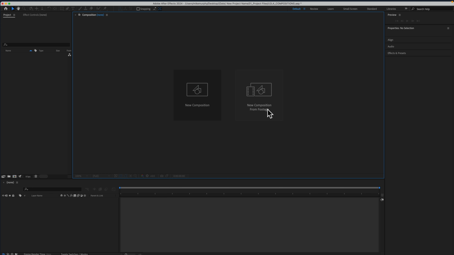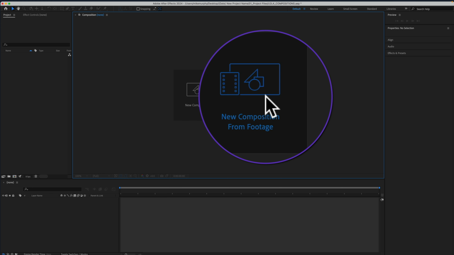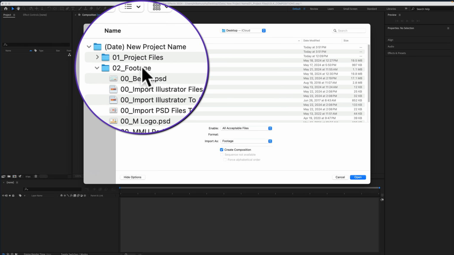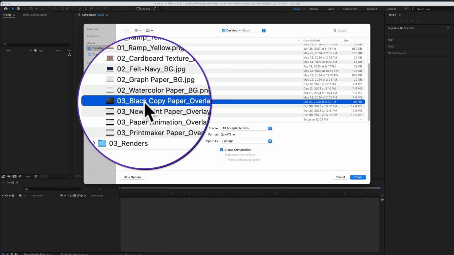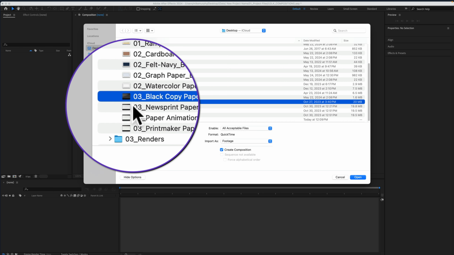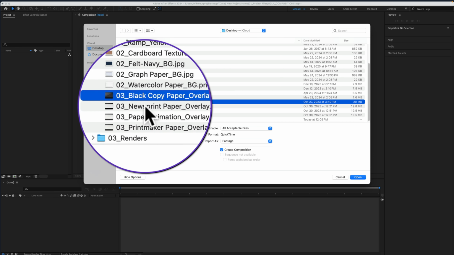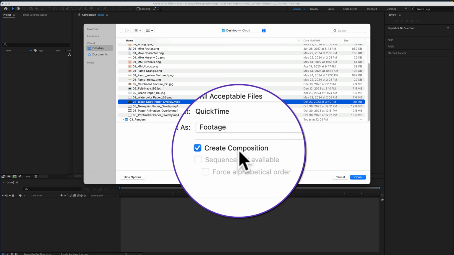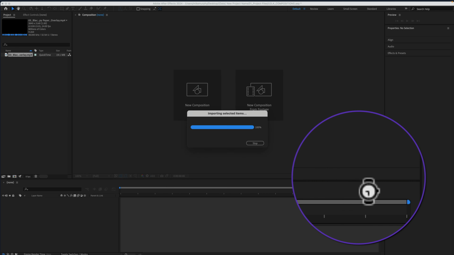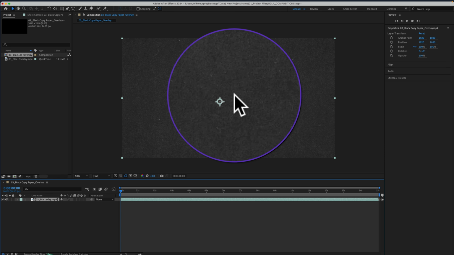And if you ever want to delete one of your custom presets, just select it and click on the trash can. And for the second option, new composition from footage, I'll click that. I'm going to navigate to my footage folder, select footage, and After Effects is going to create the composition settings based on the information from the footage file. So I'm going to keep this checked to create composition. I'll click open. A composition was created.